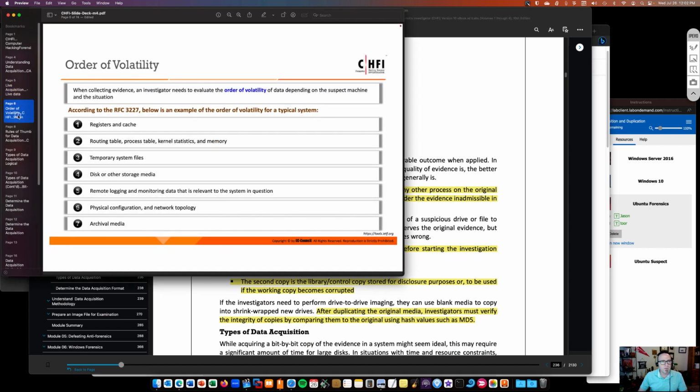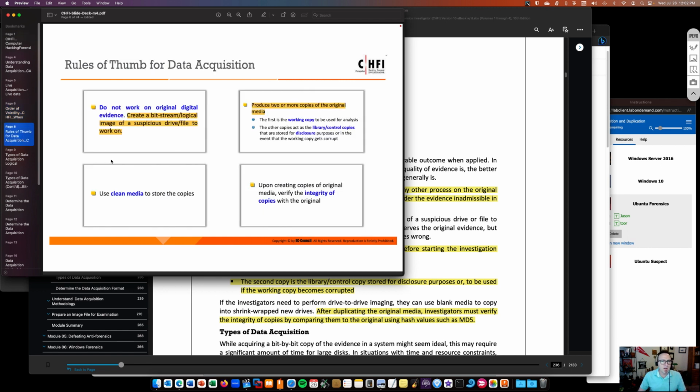So very important here, order of volatility. Again, registers, cache. So we can approach this based off what state the system is in, what access you have to that system, and what evidence you need. The biggest thing here is this: you do not work on the original evidence. And when you capture this evidence, you usually use some sort of read-only methodology, read-only channel, if at all possible.